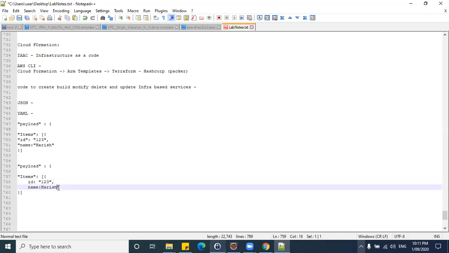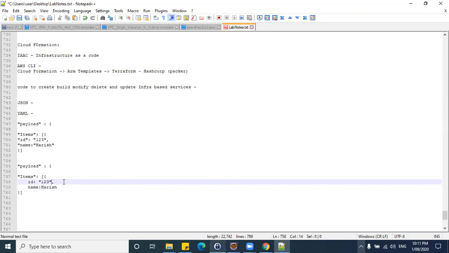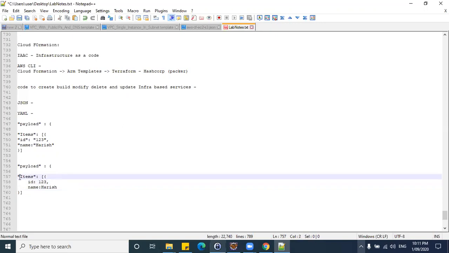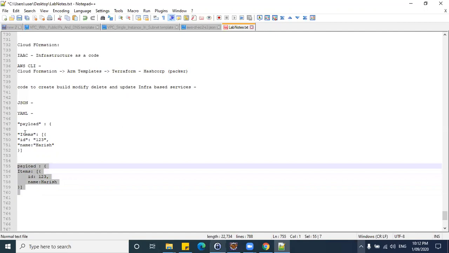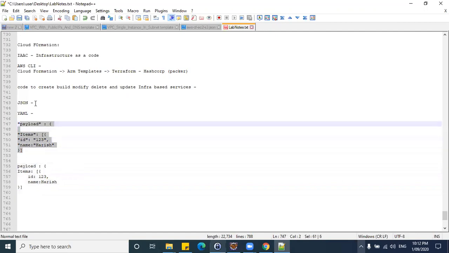Many people, based on their convenience, use JSON or YAML. YAML is a bit clearer to see. So this is how YAML looks like, and this is how JSON looks like.